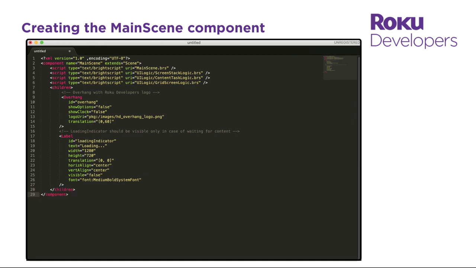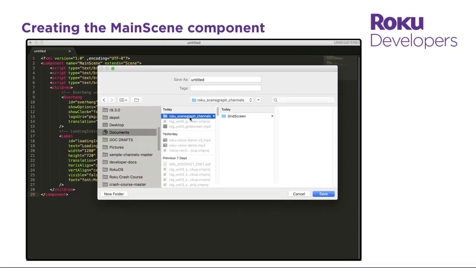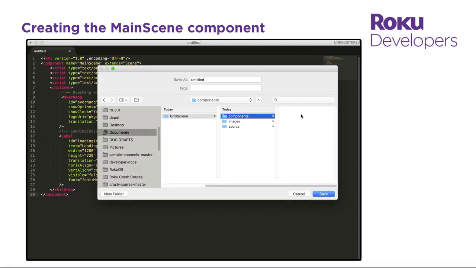And we're done creating the scene. Name this file MainScene.xml and save it in the Components directory.